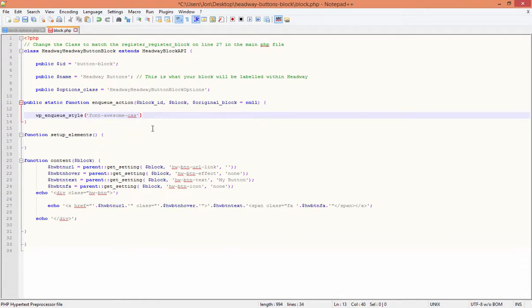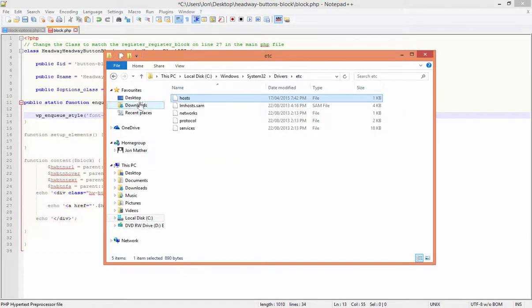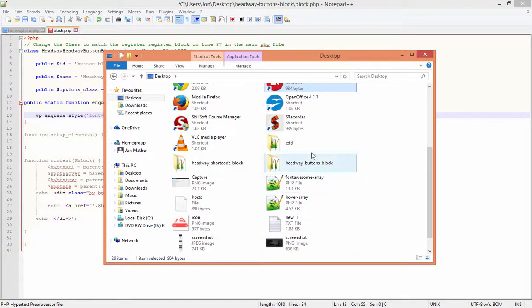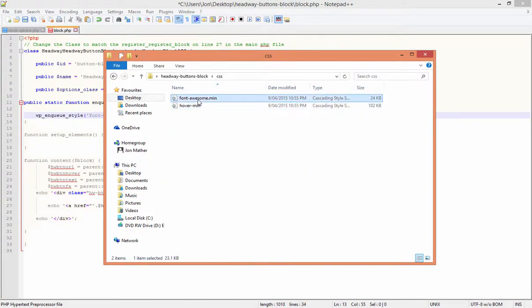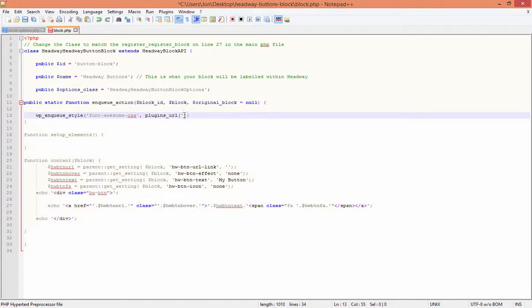FontAwesome CSS, and we want to go plugins underscore URL because we want to direct to the plugins folder. And where are we putting it? If I go to desktop, to our working directory, we are putting it in a CSS hover.min. So I'm just going to copy that. We want it to be in the root file of this plugin.